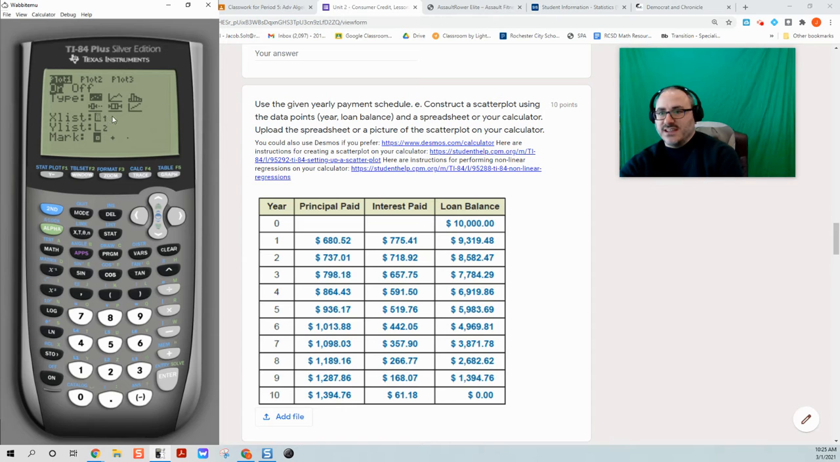I want my x-axis to be list 1. I want my y-axis to be list 2. And you can pick whichever one of these marks you want. I'm going to pick, what the heck, the little dot. I like the little dot the best, but you can pick whatever one. It doesn't really matter. All right, then we're going to go over and hit the graph button because now we want our calculator to graph this thing.